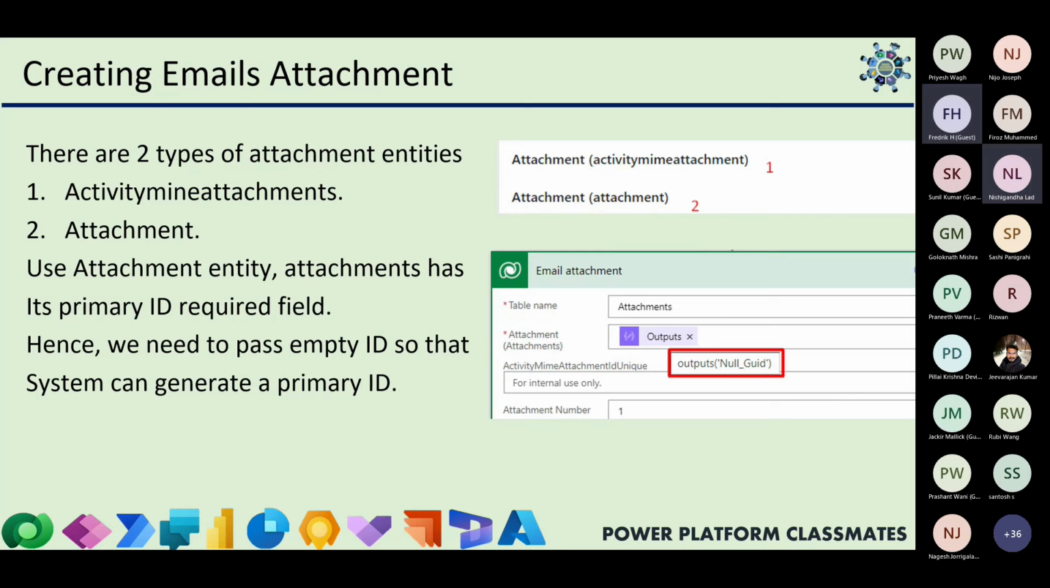The attachment entity has the attachment ID as a required field. Hence, it becomes difficult to bypass it, because we are just creating a record and it is demanding an ID before we create the record. Hence, we need to fool the system, and we need to pass a null GUID to the required field. What this does is the system generates the GUID when we pass a null GUID.